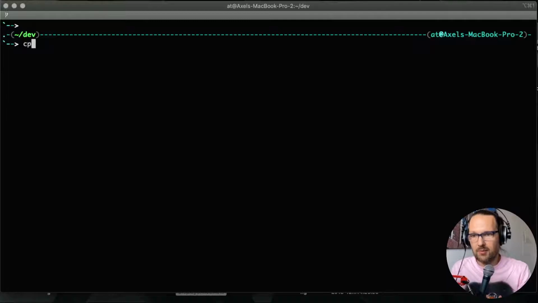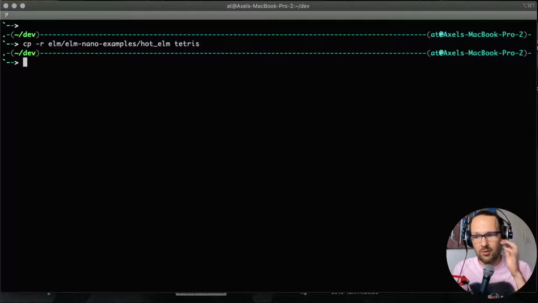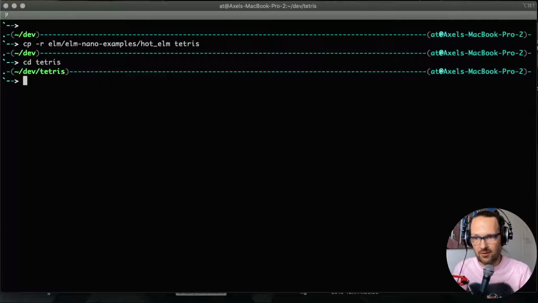I will create a recursive copy from my boilerplate setup, which lives in this Elm Nano example repository that I also have on GitHub. You can find a link for that on my blog. It's called Hot Elm because it does hot code reloading. And I copy this into a new folder called Tetris, and we are going to change into this folder.